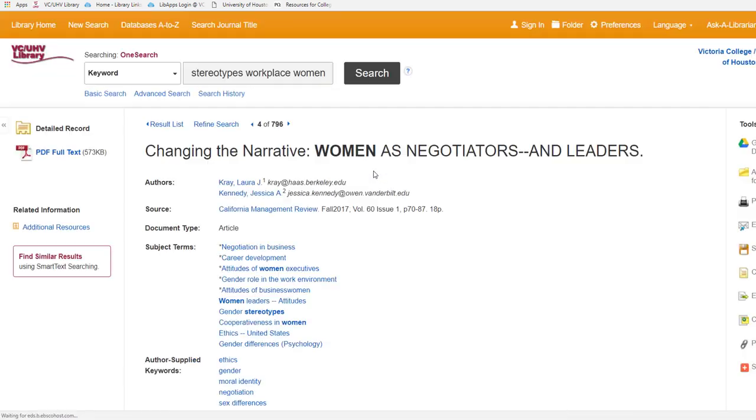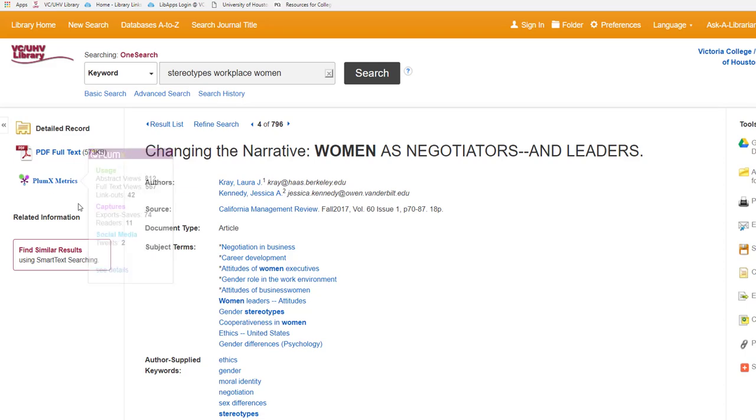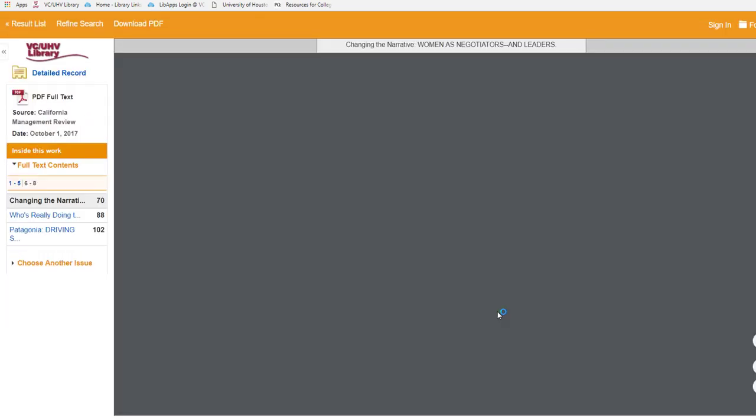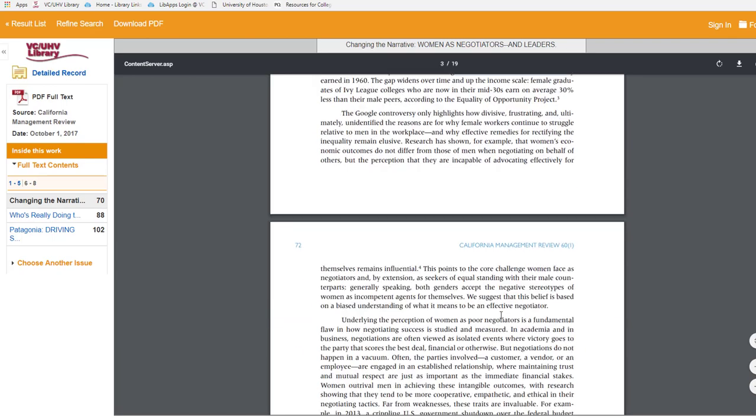So let's go ahead and click on it. To the left, you'll see where to actually get to the article. You may see something that says PDF full text or even HTML full text. And if we click on it, it will bring us to the full text of the article.